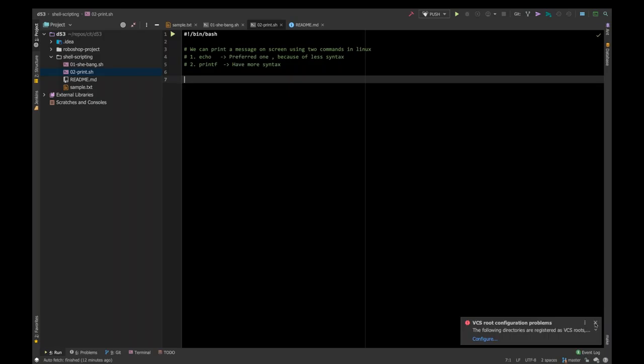Raghu, this is Murli. A question. Do you need to have the dependencies? Like, how does the shell scripting recognize this echo or printf?